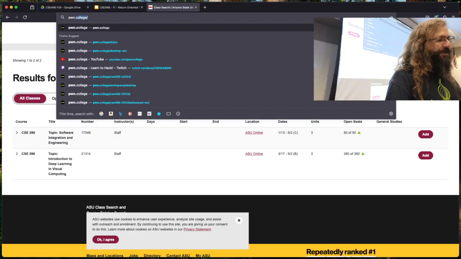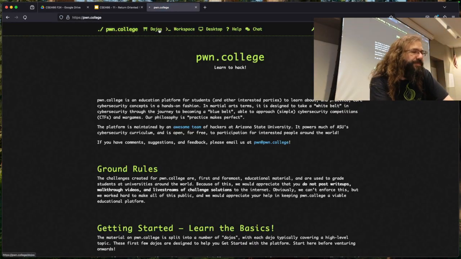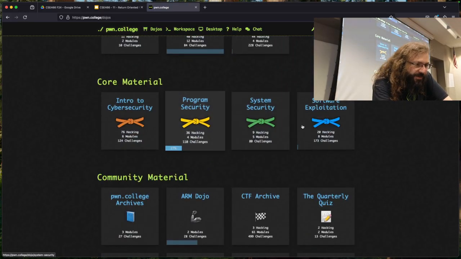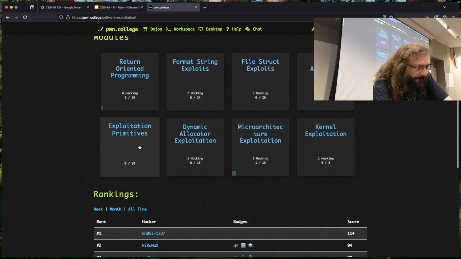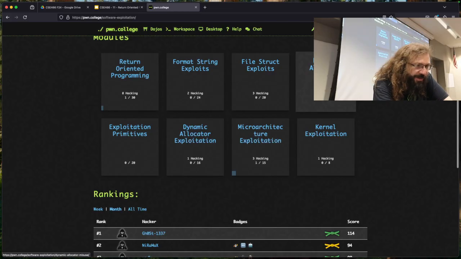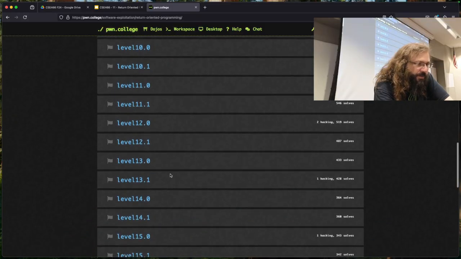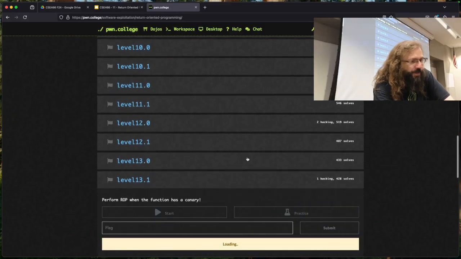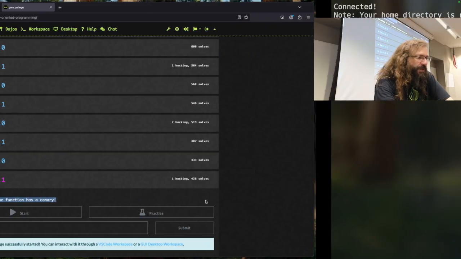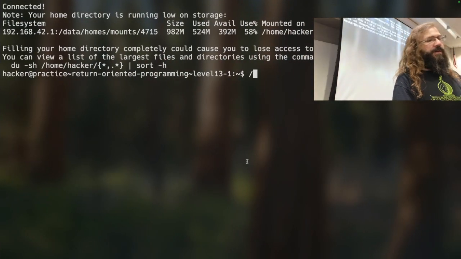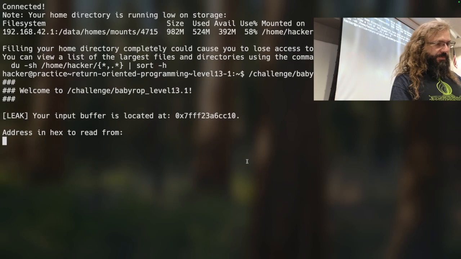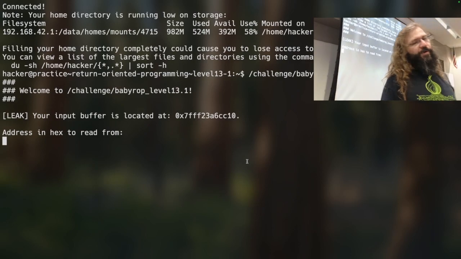What are we doing here? We are going to pwn.college. I'll take a look at it just so I can think about it correctly. We are in ROP, and we'll do 13.1. The ROP function has a canary. What does this thing do? Okay. This gives me a leak of my input buffer.